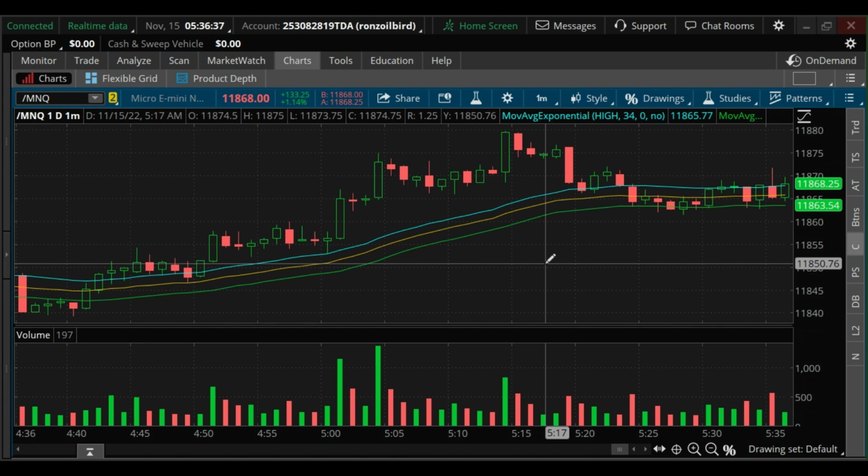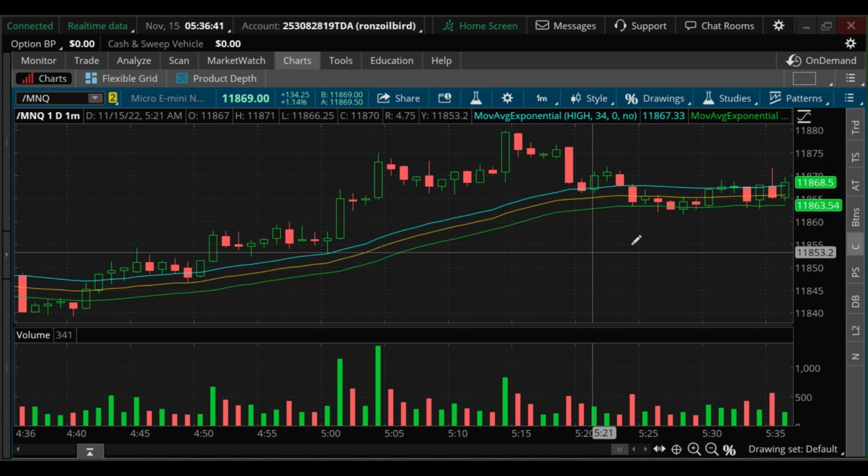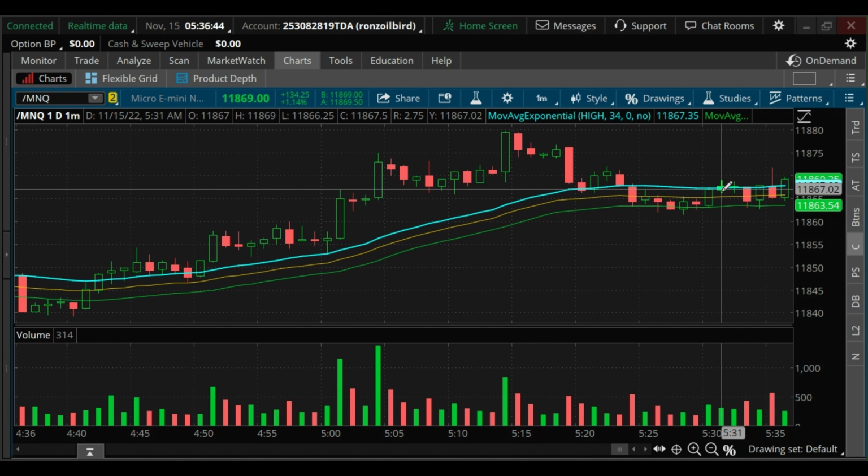It gives you a chart here showing the 34 exponential moving average every minute, the high, the open and the close price for the candle. This is a pretty good chart to scalp with.